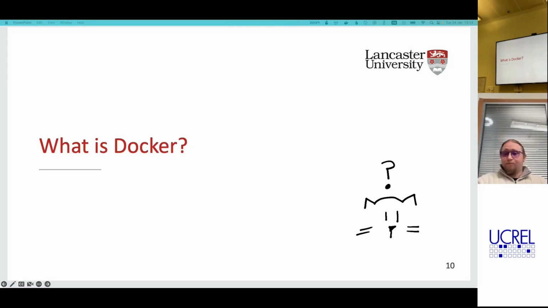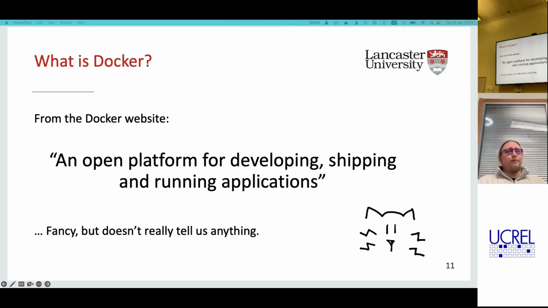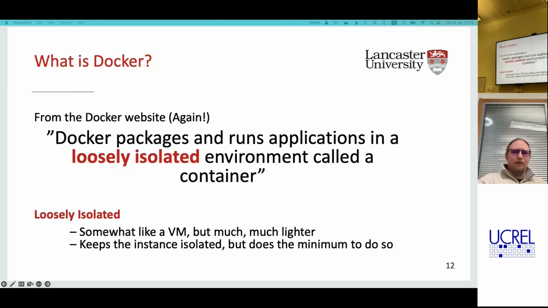So what is Docker? Docker itself, on their own website, says it's an open platform for developing, shipping, and running applications, which is exceedingly fancy and very marketing language, but doesn't actually tell you what it is. And you have to get quite far down on the page to figure out what their actual definition is. So let's go further down on that web page. If you search Docker, you will find this on the web. From the Docker website again, Docker packages and runs applications in a loosely isolated environment called a container.